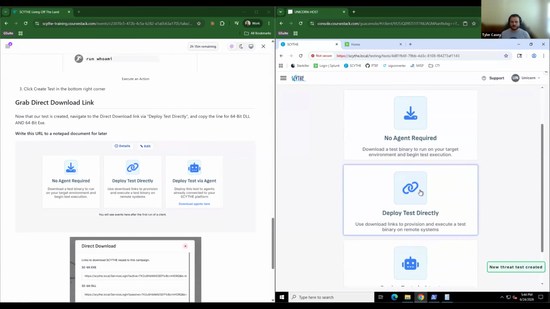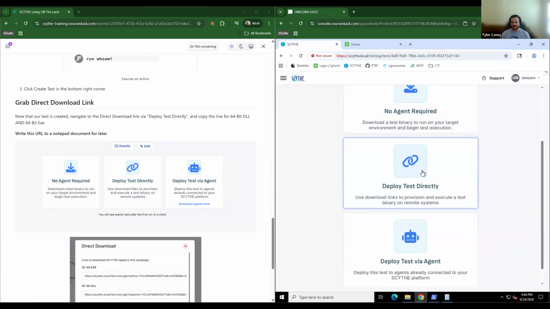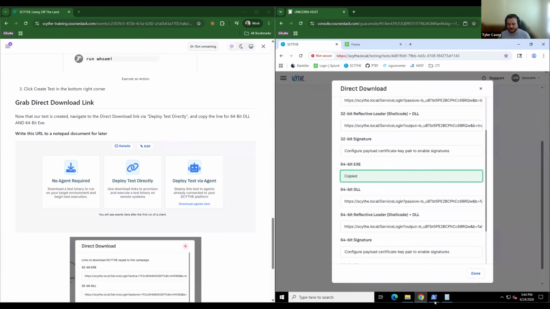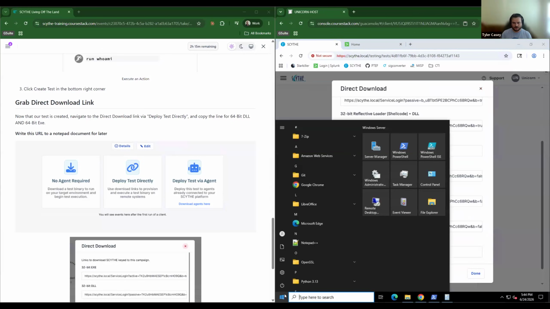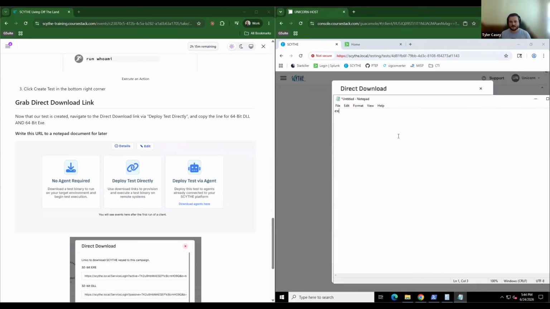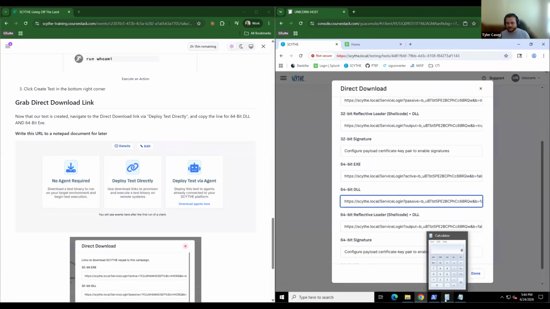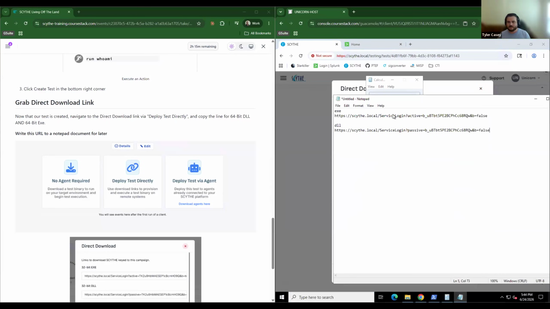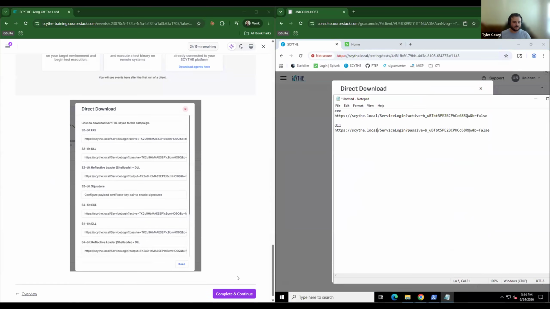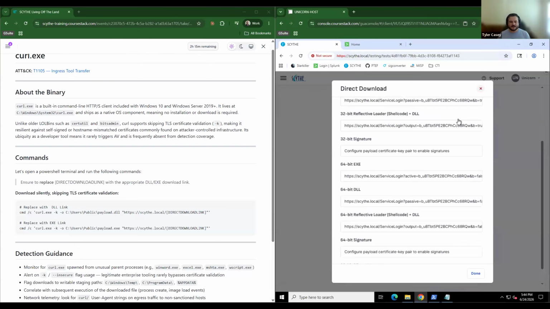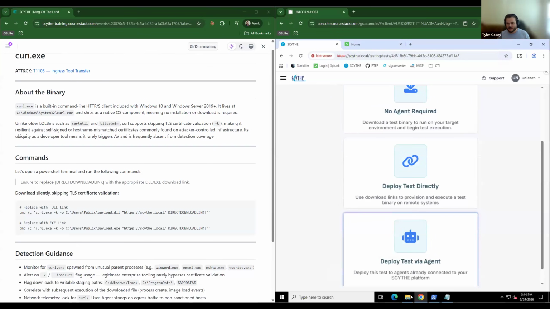From here, we need to use the deploy test directly button, and we're going to grab these links for the exe, the one that opens Notepad, and then the link for the DLL as well. We're going to download both of them because we're going to use them in two different ways for the workshop. So we have those two, and that's all we'll need from that.